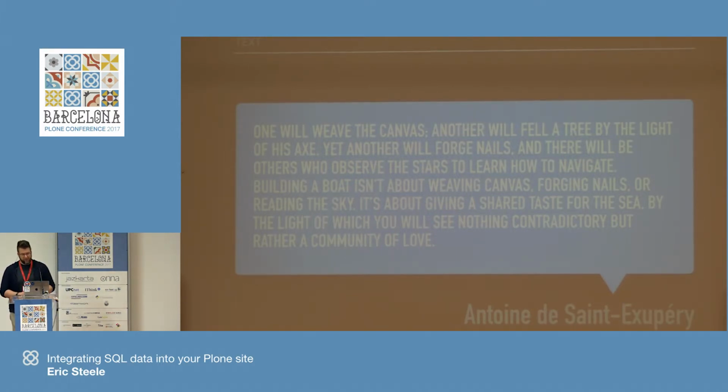He says, one will weave the canvas, another will fell a tree by the light of his axe, another will forge nails, and there will be others who observe the stars and learn how to navigate. Building a boat isn't about weaving canvas, forging nails, or reading the sky. It's about giving a shared taste for the sea, by the light of which you will see nothing contradictory, but rather a community of love. And I don't think that could describe us better.